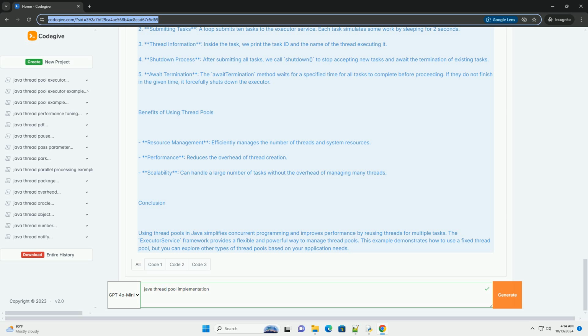4. Shutdown process. After submitting all tasks, we call shutdown to stop accepting new tasks and await the termination of existing tasks. 5. Await termination. The awaitTermination method waits for a specified time for all tasks to complete before proceeding. If they do not finish in the given time, it forcefully shuts down the executor.